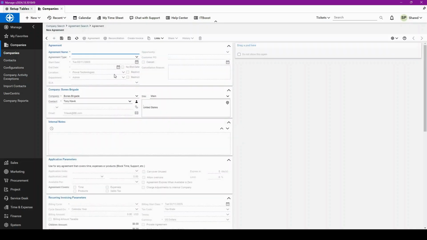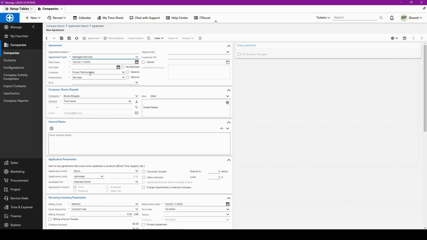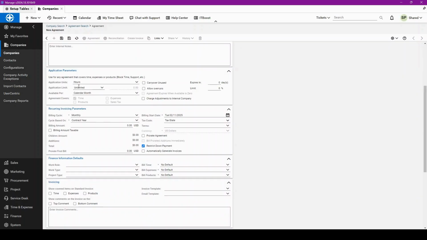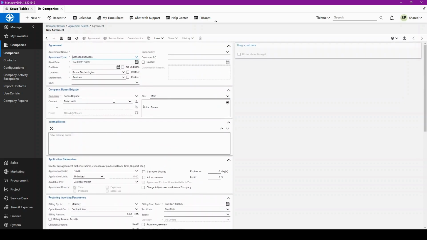Now, the great thing about doing the agreement setup is that a lot of the settings that we need are already going to be preset by simply selecting the agreement type. So we're going to choose our managed services agreement. As you'll notice, it pulls in our unlimited hours. It has our billing cycle of monthly. We have all of the things that we didn't actually set because we're going to use the system defaults.